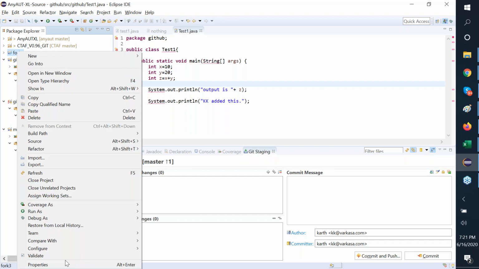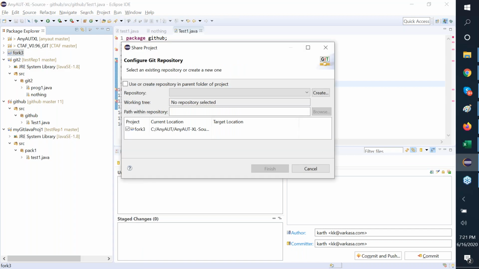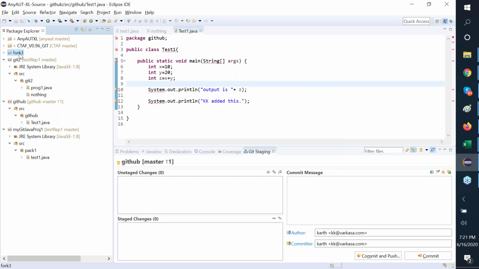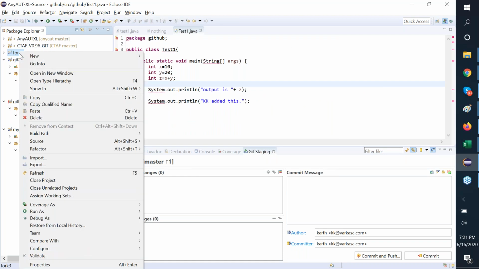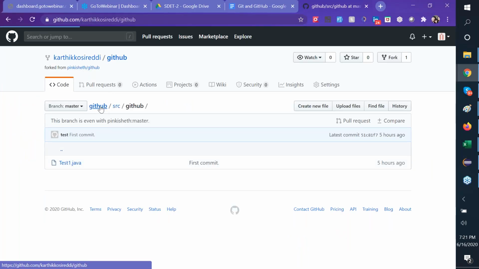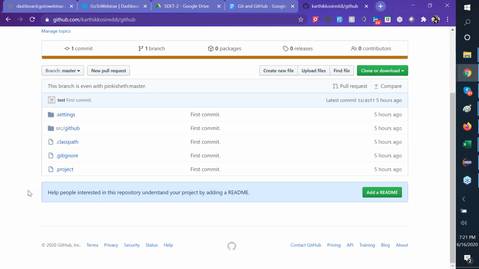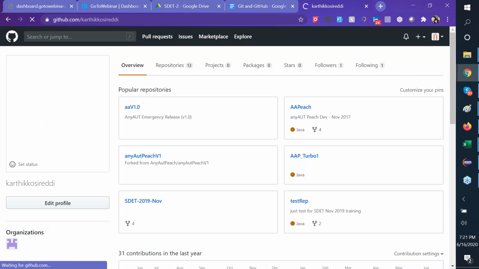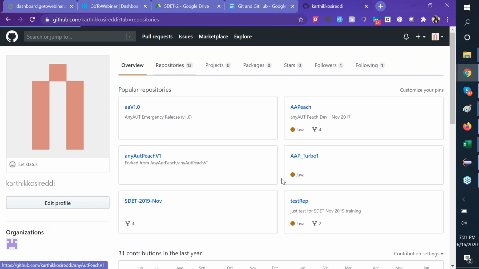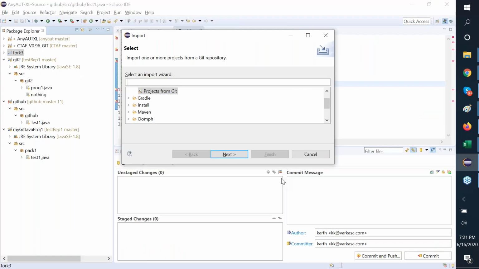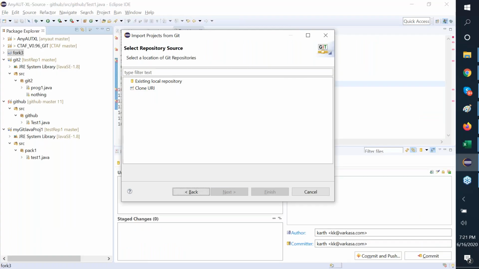And on this project, right click and team, share project, use or create and parent, configure repository path, not here. Import. Let me go here. All these projects are fine. Just there's some problem with that specific one. I need some assistance from your side, team. Otherwise, I'll have to create a couple of them and do it myself and import it again.